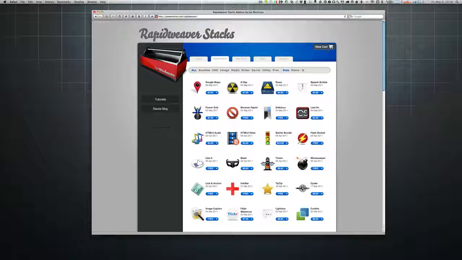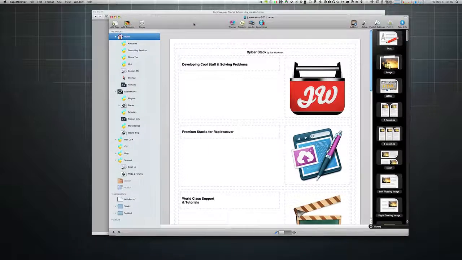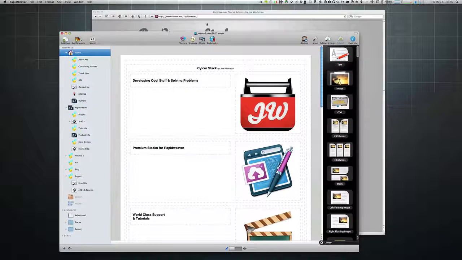I was stuck without benefiting from Nimblehost's updates to his themes. So I learned from my mistakes, and this is what I did. I'm going to bring over my RapidWeaver file. Okay, here is my RapidWeaver file for joeworkman.net.